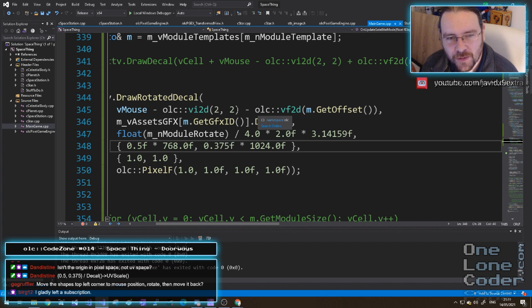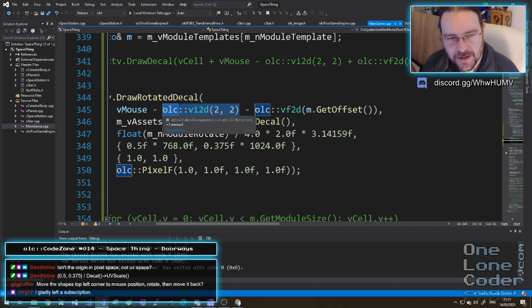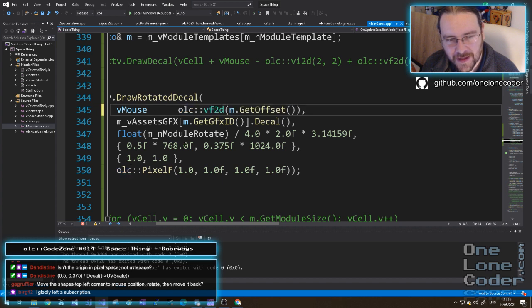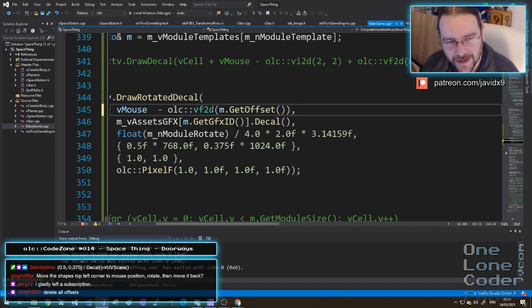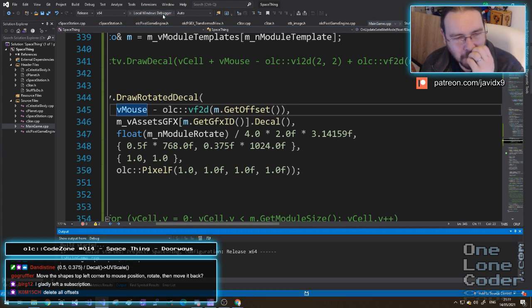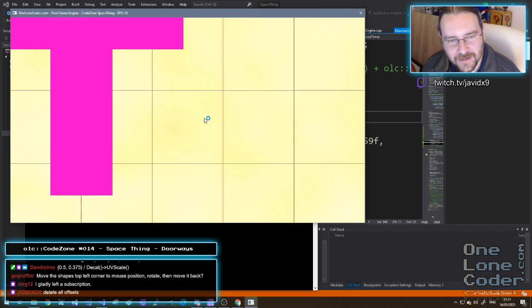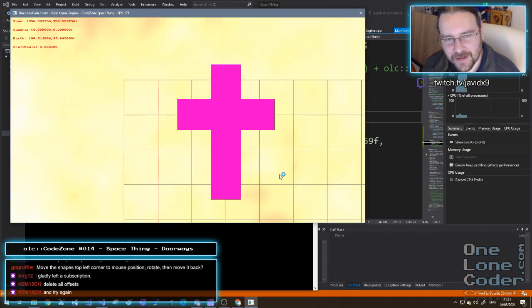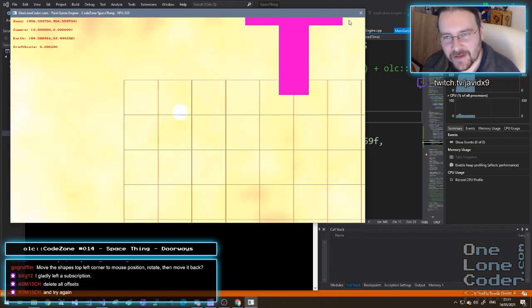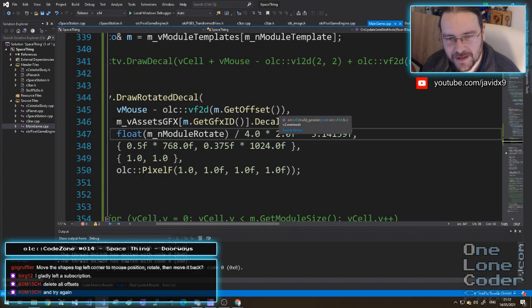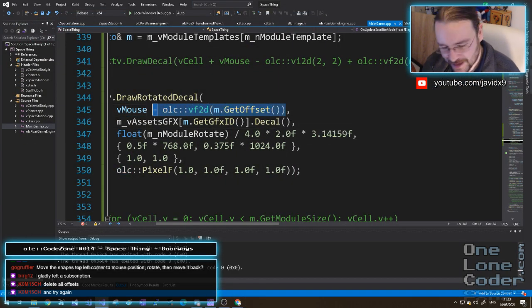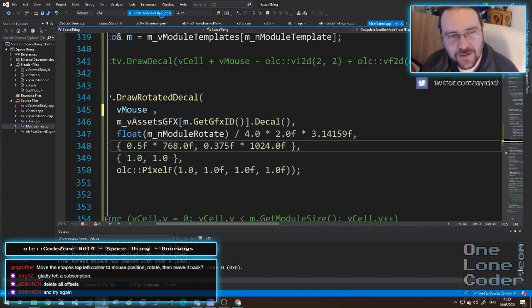This is because previously we needed this offset of 2 and 2 to centralize the shape, but we're kind of doing that now anyway by doing the center of rotation. Right, so that one is now out by 2, 2. So we actually don't need any of that because our rotation center point has done that for us.